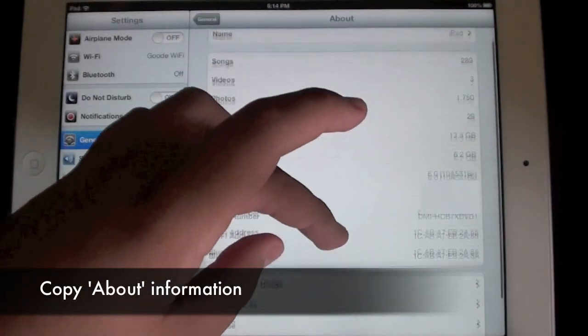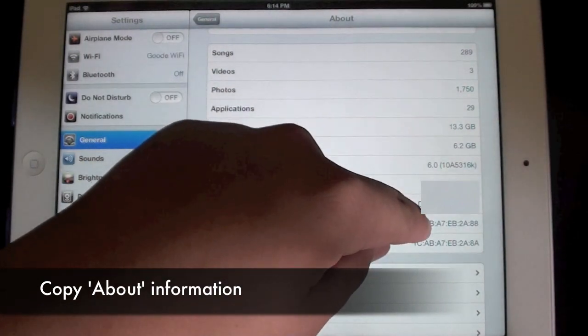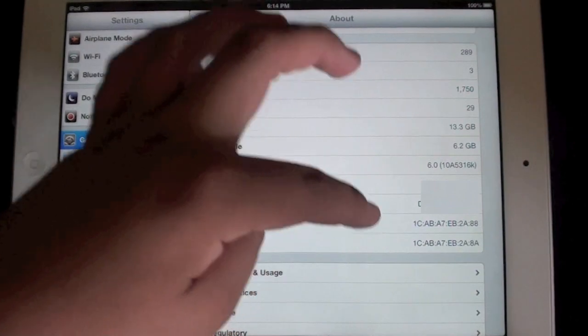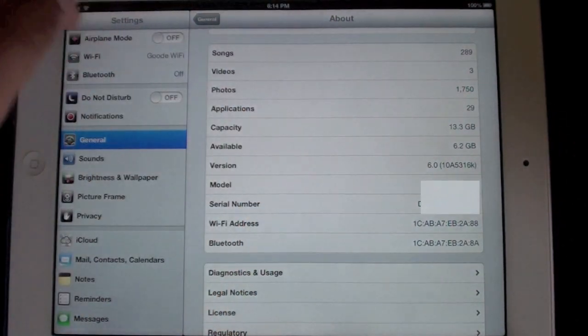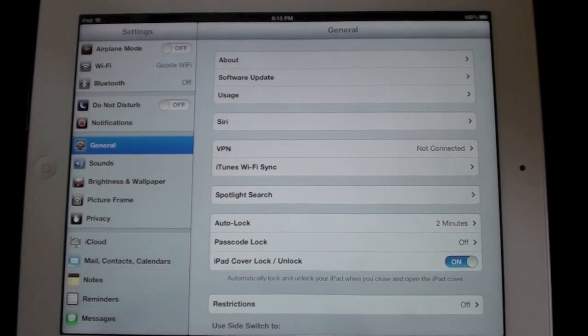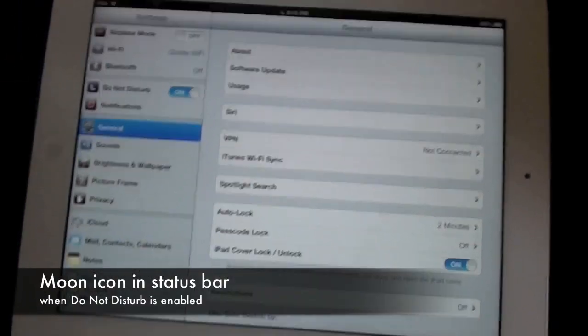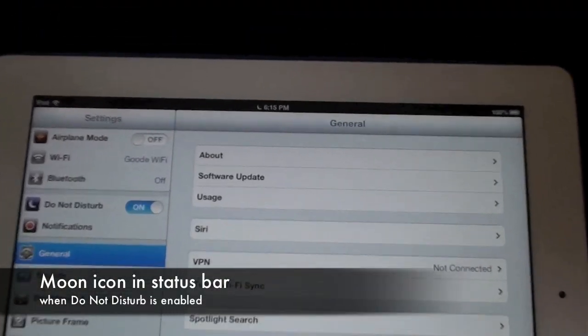Another hidden feature inside the settings application is if you go to general and go to about, you could actually copy information, like the long information, like the Wi-Fi address. You could just hold down on the field and press copy and it will be copied to your clipboard. Another hidden feature inside the settings app is actually if you have do not disturb enabled, they add a moon icon next to your time in the menu bar.